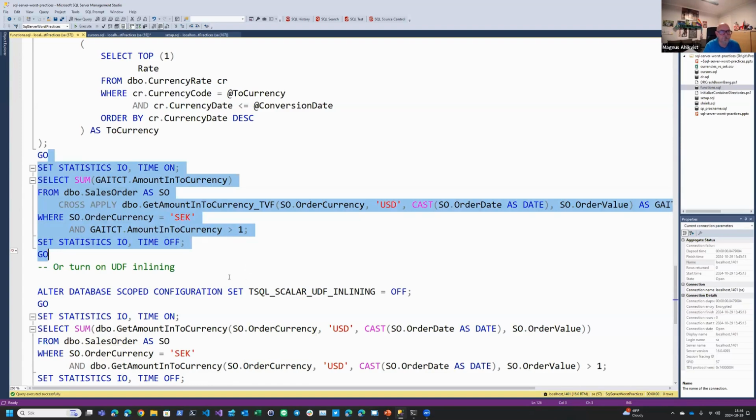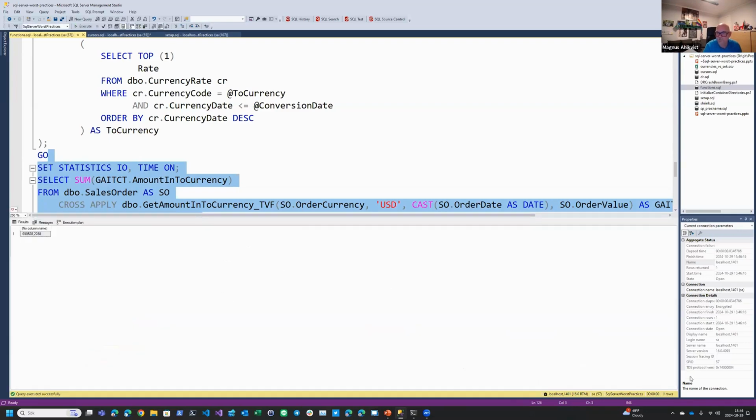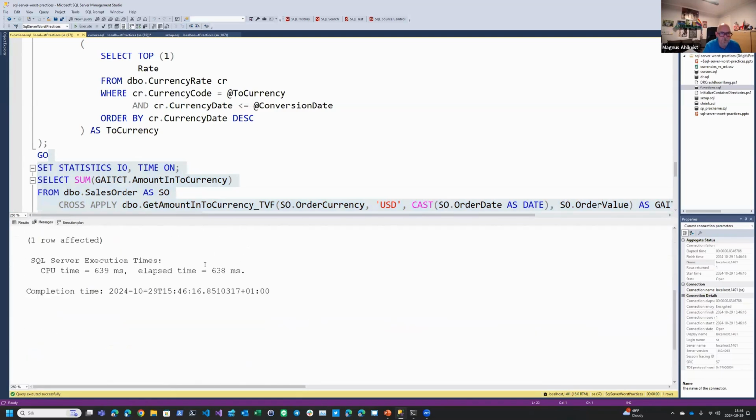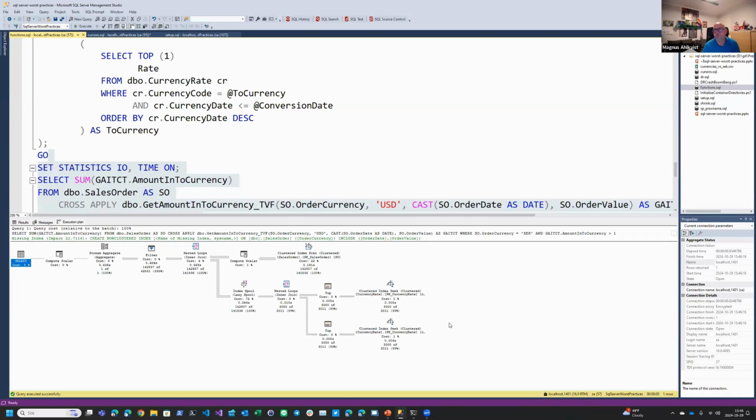So let's try to run this with an inline table valued function, same logic as before, and it runs in less than a second. If we look here, it's going to be 638 milliseconds. And if we look into the execution plan, the plan will look a bit more complex. If we look here, the estimated subtree cost of the query will be a bit higher, but it will be more accurate. There may be other problems with this query, but at least it's not taking us 10 seconds. It takes us half a second instead.